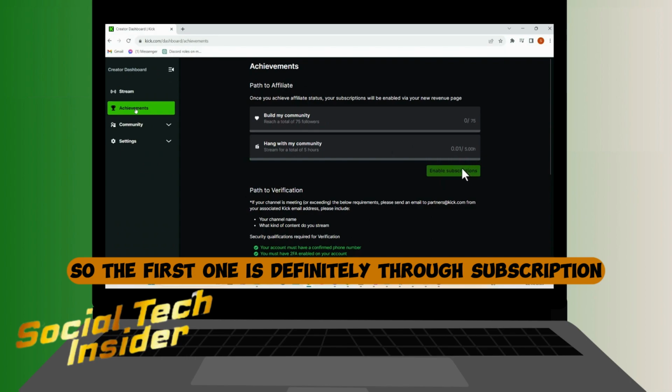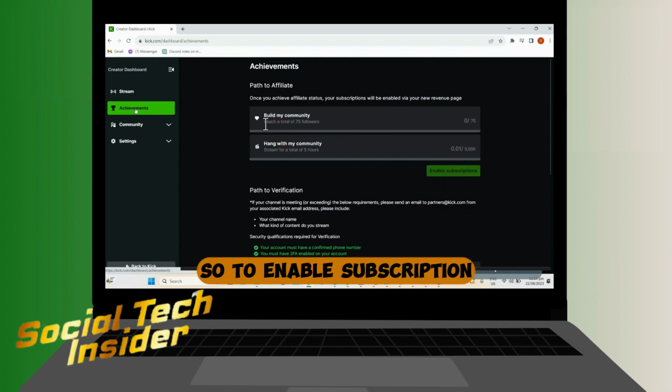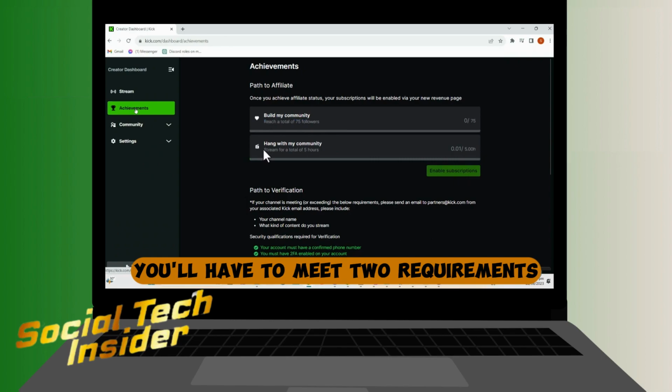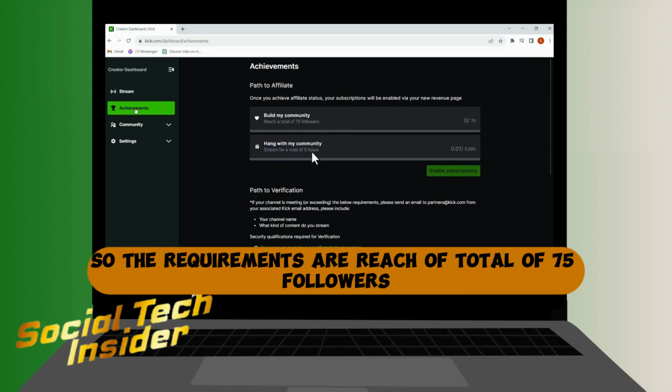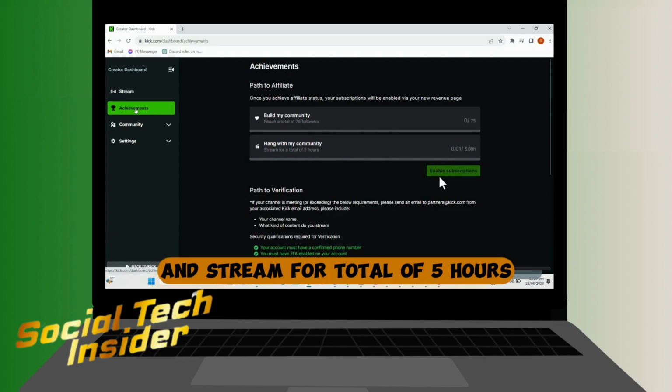So the first one is definitely through subscription. To enable subscription, you'll have to meet two requirements. The requirements are reach a total of 75 followers and stream for a total of 5 hours. Now, once you've completed both of them, you can enable subscription on Kik.